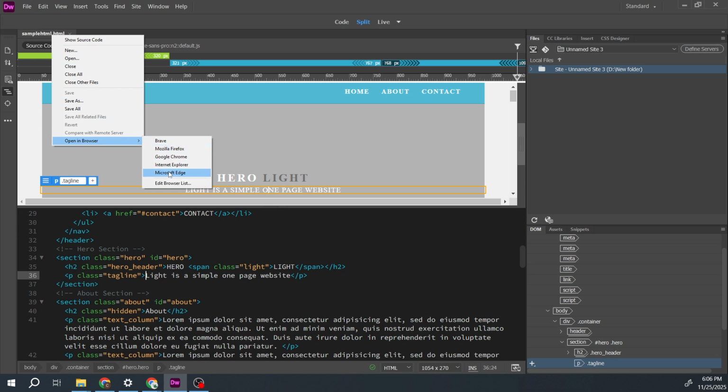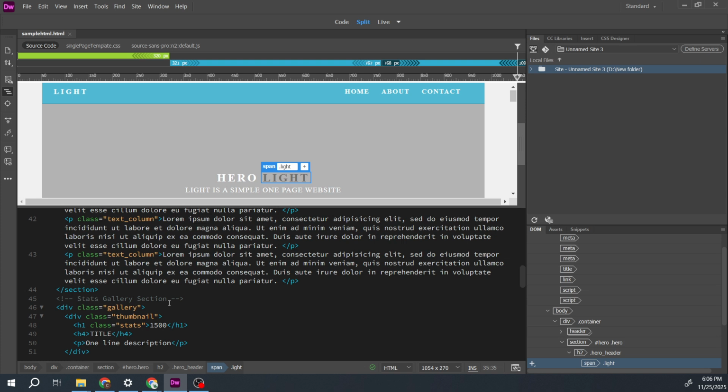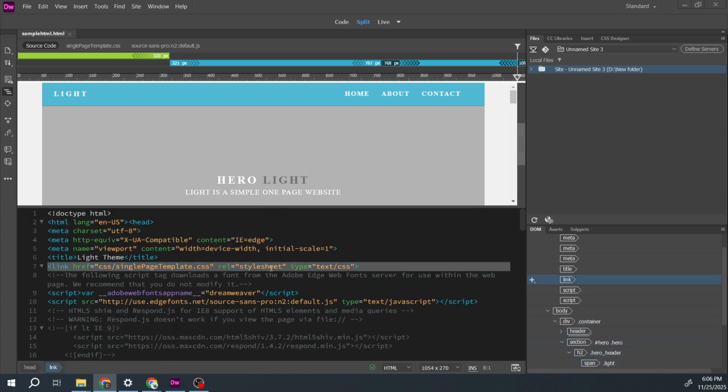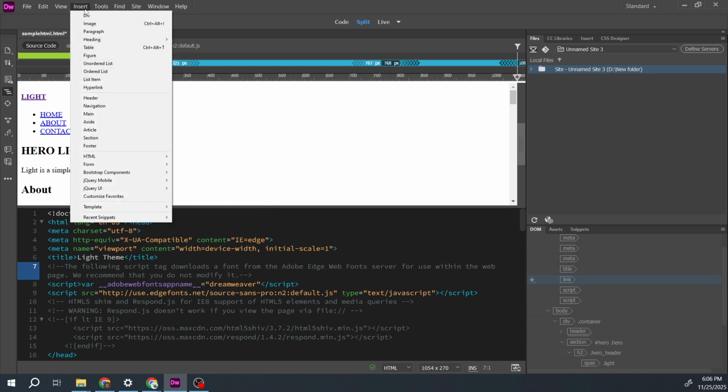in the head of the document. This removes any incorrect or outdated path that might be causing the problem. Next, let Dreamweaver rebuild the link for you. Go to Insert, then HTML, then Head Tags, and choose Link. Browse to your CSS file and confirm.